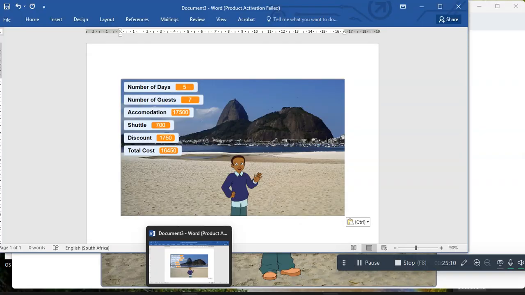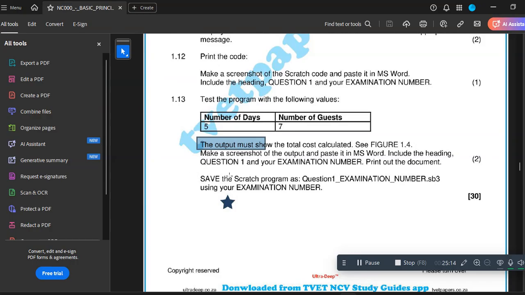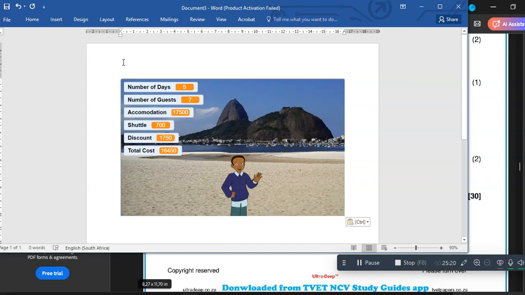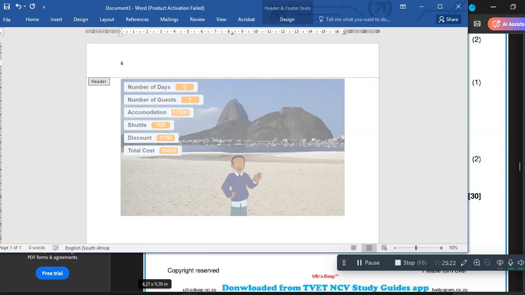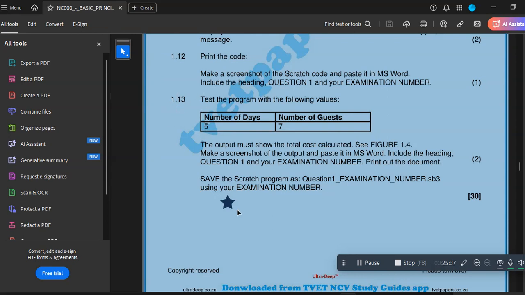Okay, so this is what needs to be printed. They said we need to include our question number and examination number in our document. So in this document, let me add my examination number, which is your ID number, and the question number. So this was question number 1.13.